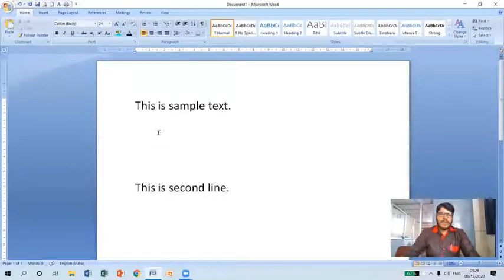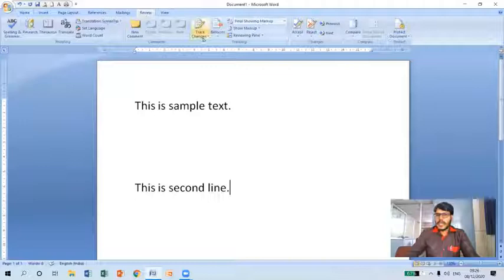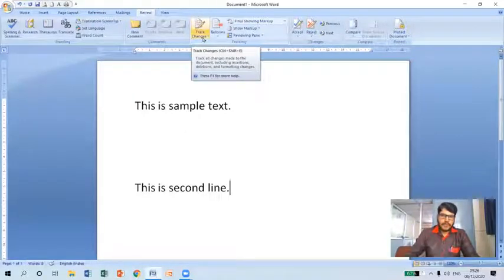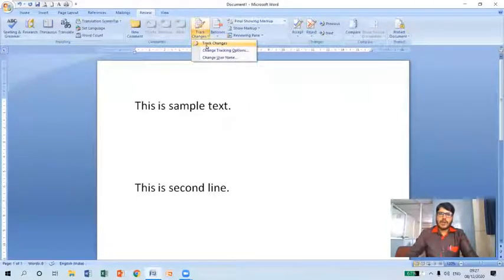Now what I will do, I'm going to share this document with someone else. But I'm going to share this document by enabling what? Track changes option. So track changes option, what it will do, it will track all the changes made to the document, including insertions, deletions, and formatting changes, so that I can track any changes happening to the document. So now I'm going to enable this track changes option here.